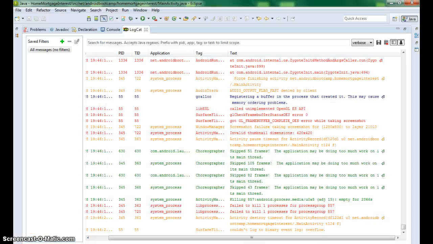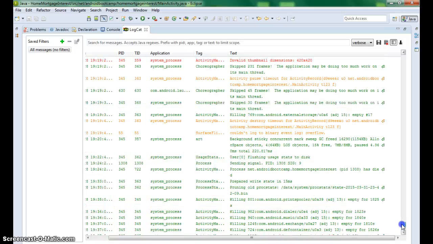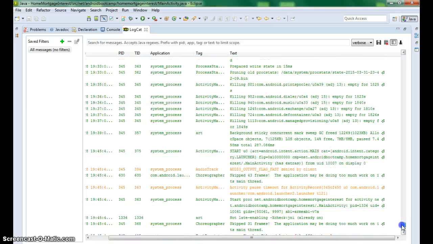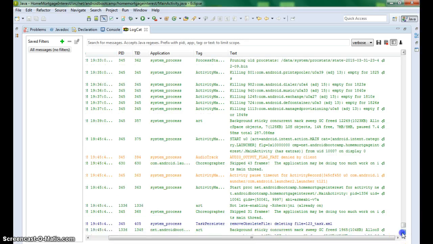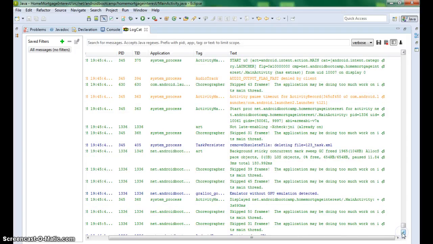Oh. Okay, this is the logcat file for the last time I tried to run it. Let's see here. How about, well, this one right here. Too much work on its main thread.